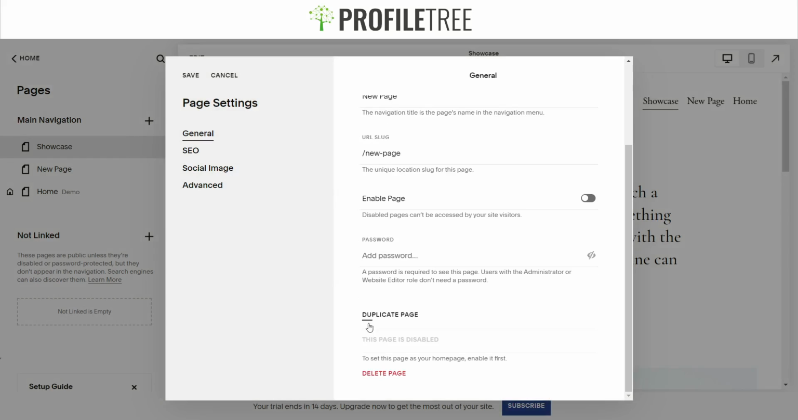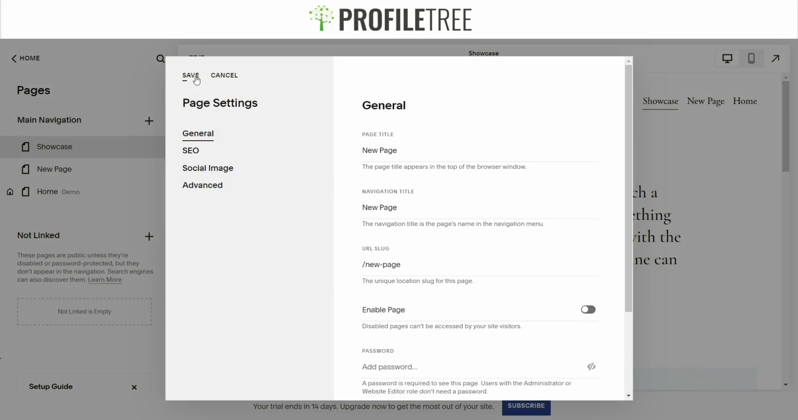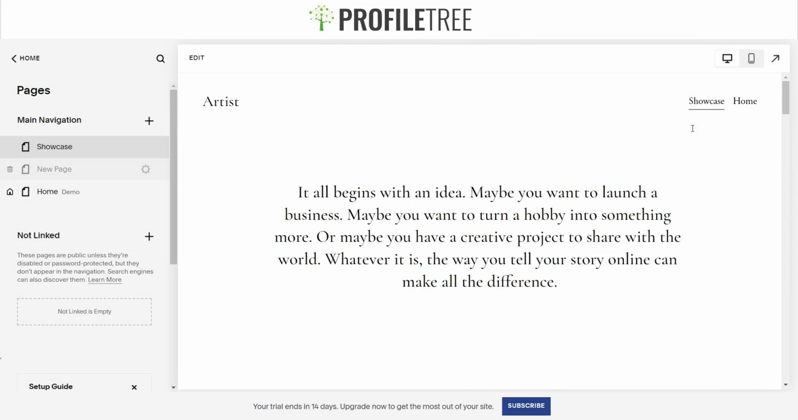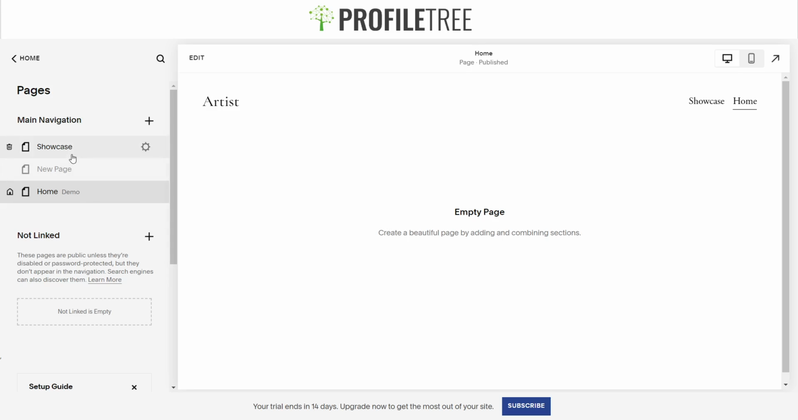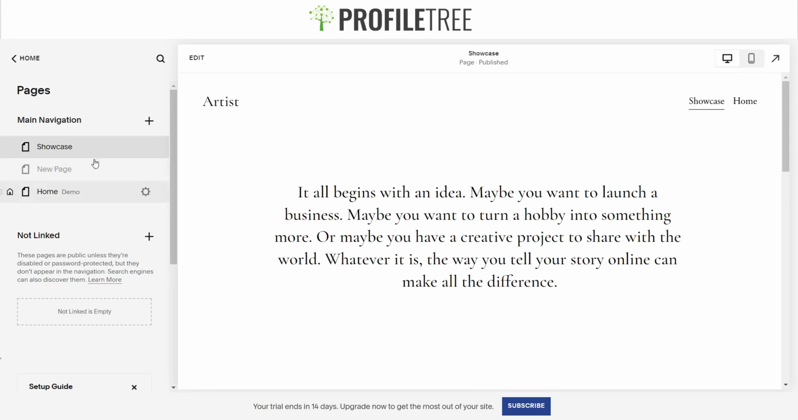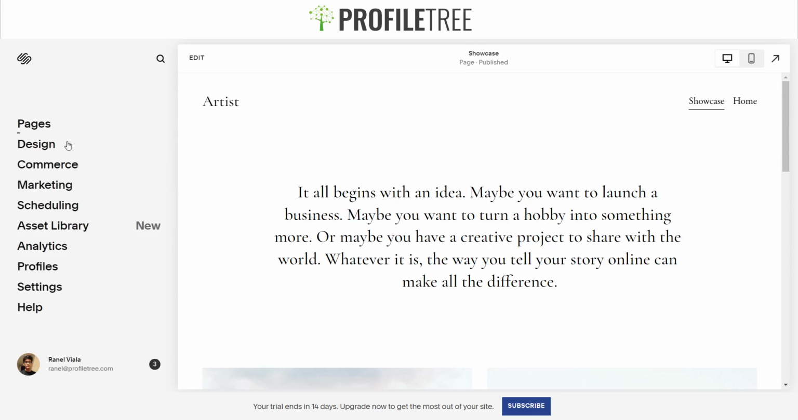So once I'm happy enough, then I can go ahead and click save, and then it'll disappear from the navigation above. So as you can see, that's your home button there anyway. So showcase. So that's pretty much it, you could just mess about with the pages.